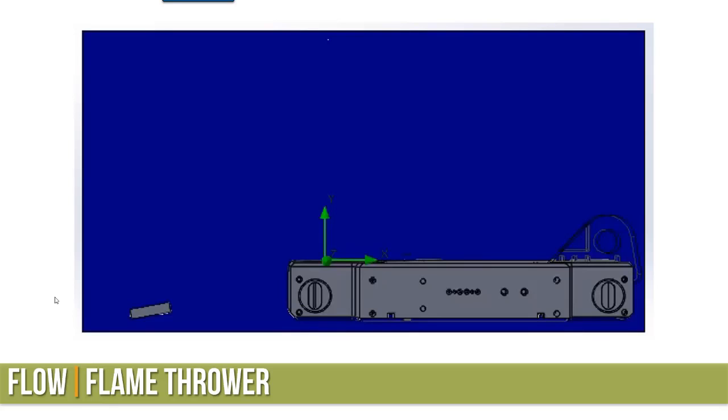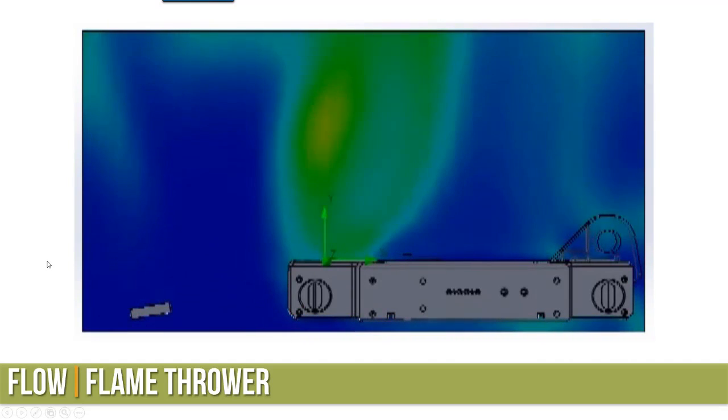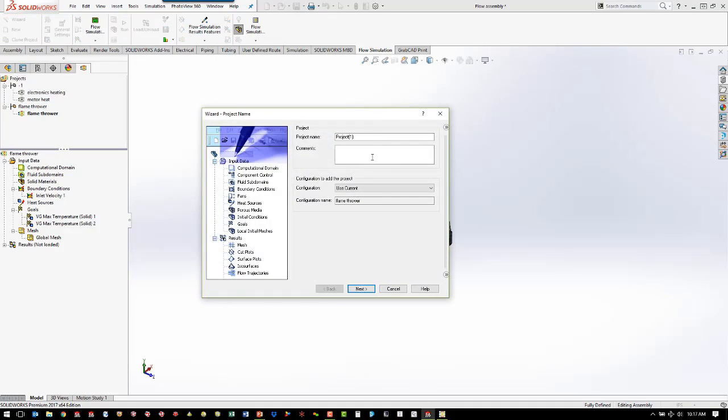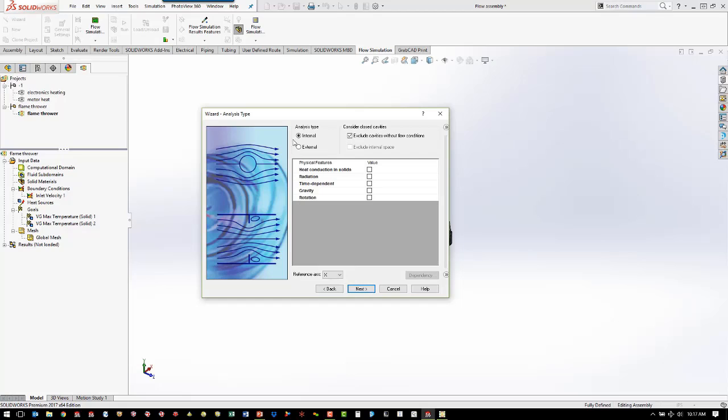The next analysis we're going to run is a flamethrower. We're going to start by running the wizard. And we're going to use that new custom unit that we created. So we'll find our USA with watts. It will be an external analysis with heat conduction in solids.